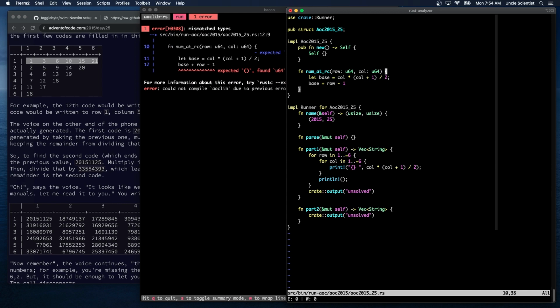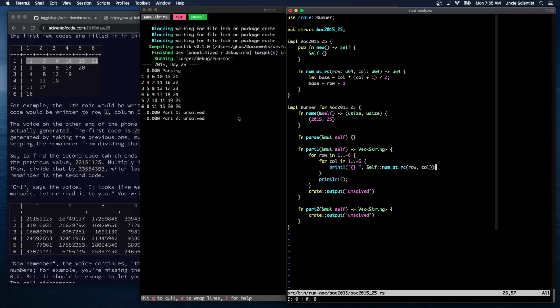Oh. And all I want to do is print that out here. Num_at_rc row, col. Let's see if we get that first column correct. 1, 2, 3, 4, 5, 6. That's wrong. Right? It should be, oh, it's got to, yeah. Oh, it's plus 1 off of this.